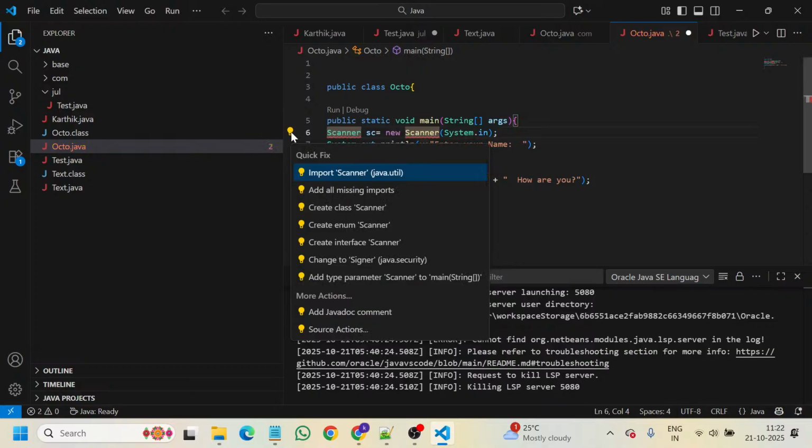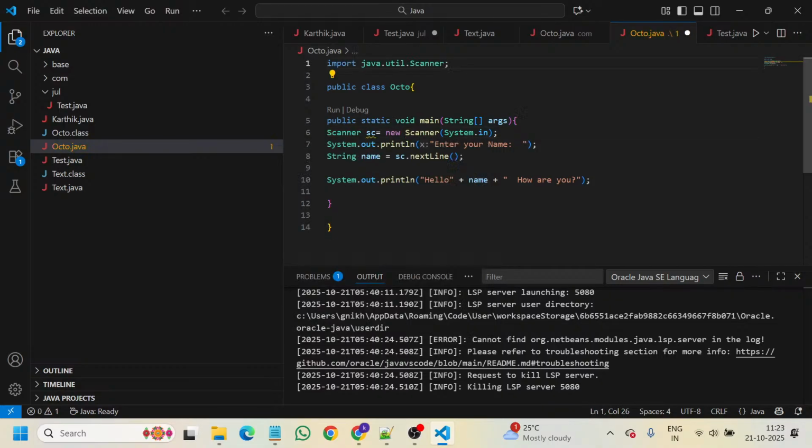See the first one, import Scanner. If you click on that, automatically the import statement will be rendered in your program, on the first line: import java.util.Scanner. Please make sure that your import statement is above the class name. Whatever classes you are importing must be above the class name, not inside the class. It must be at the top. And above the import statements, there will be the package, package com and so on.